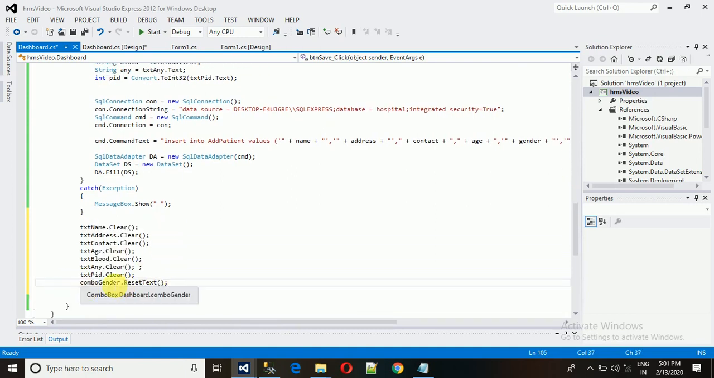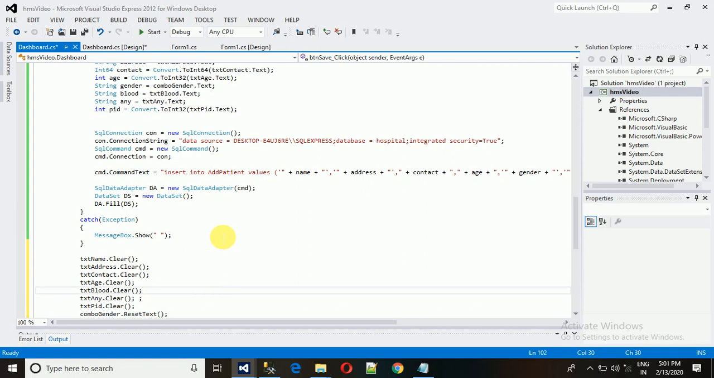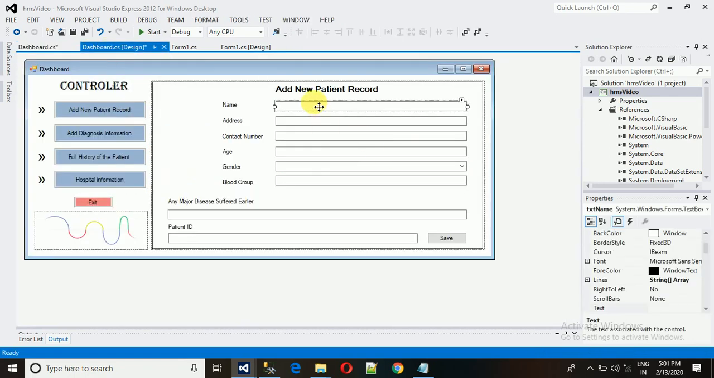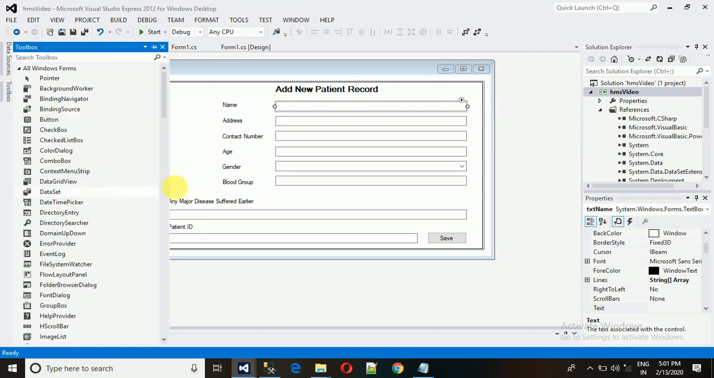For the combo box, the clear method is not there. The combo box method is reset text. Okay, so whenever we write data in it, and whenever we click on the save button, the data is going to be saved in the database and all these fields are going to be empty. Okay, so what we need is a pop-up that shows that data is saved whenever we save the data.